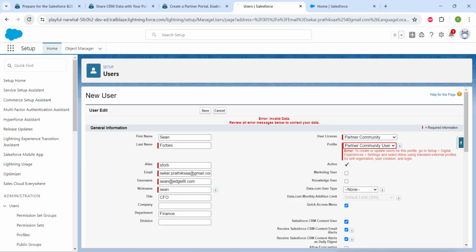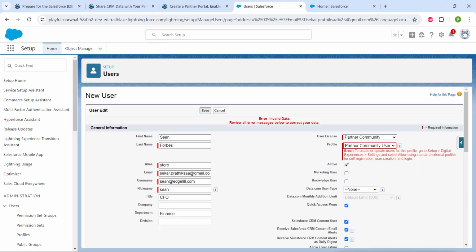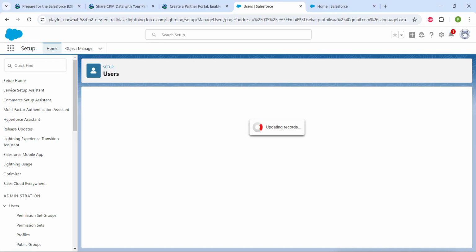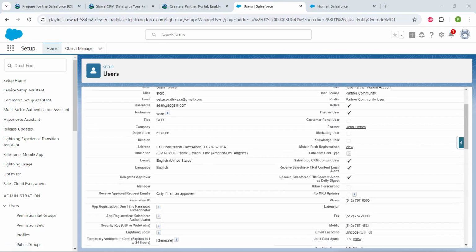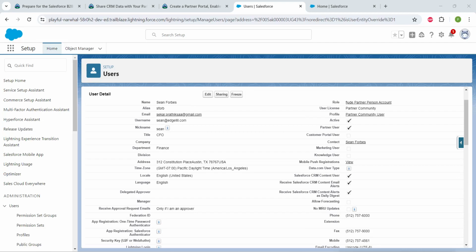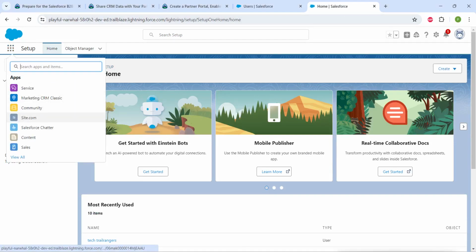You have to refresh this once, and now click on save followed by OK. So you won't get any error now. So guys, now we are gonna repeat this step. Let's go to our app launcher followed by accounts.